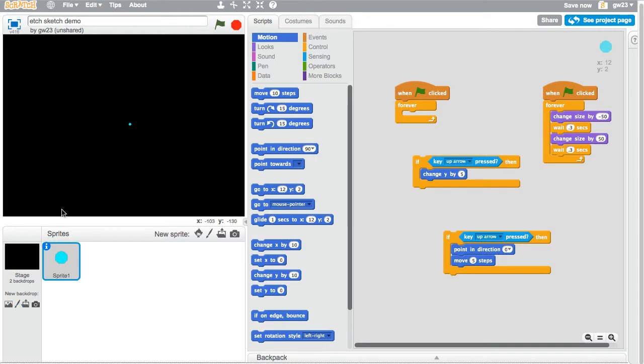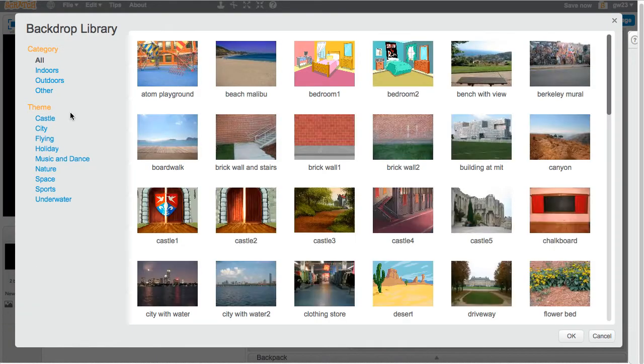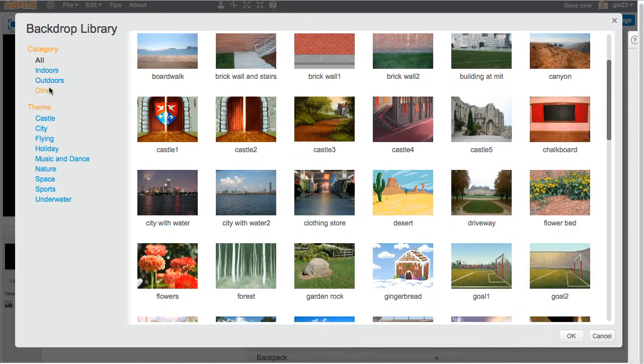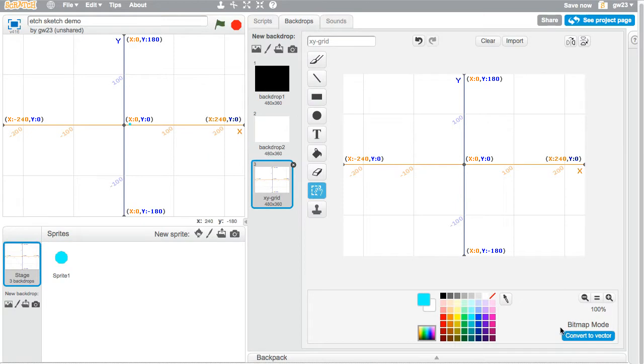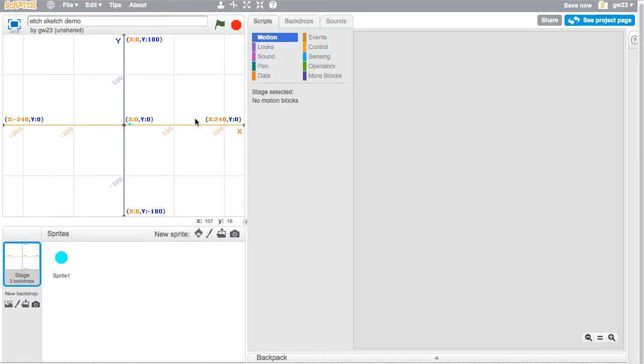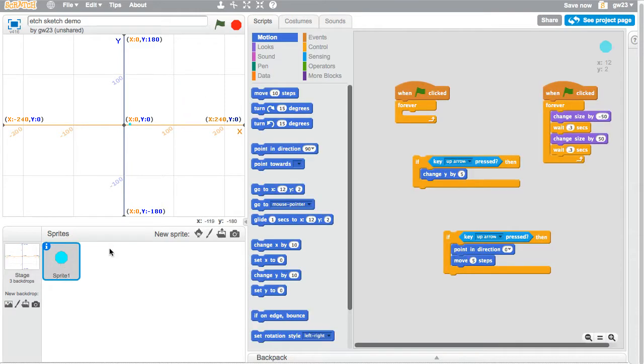What I'm going to show you for a moment here is that Scratch has some backdrops built in that we may have covered, and there's one here that's useful for explaining this, called the XY grid. Okay, and so now you can see for your own reference the XY values. Okay, so let me go back to my sprite.